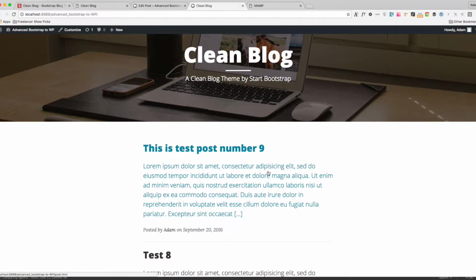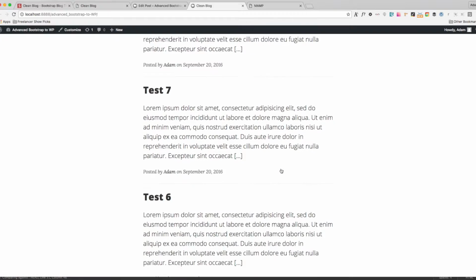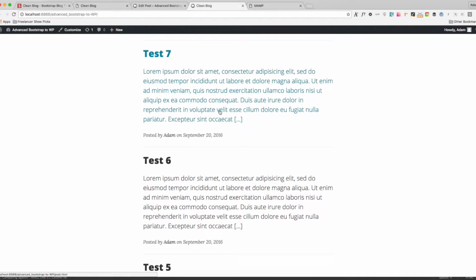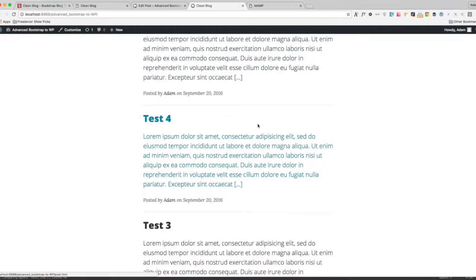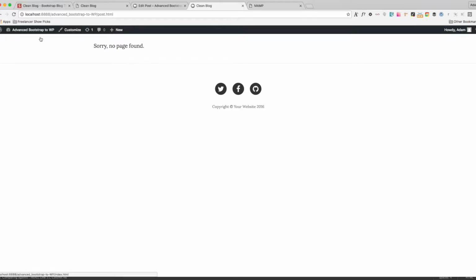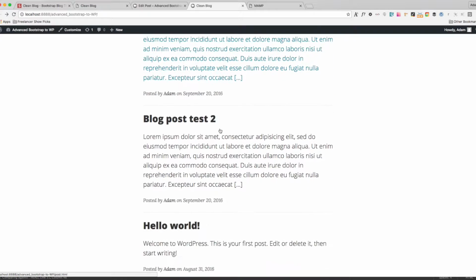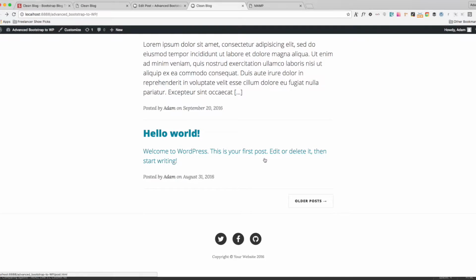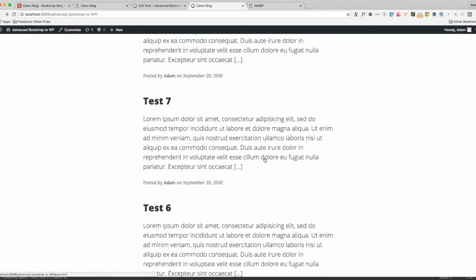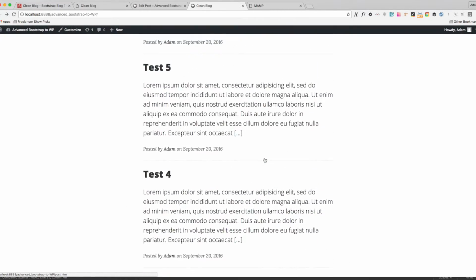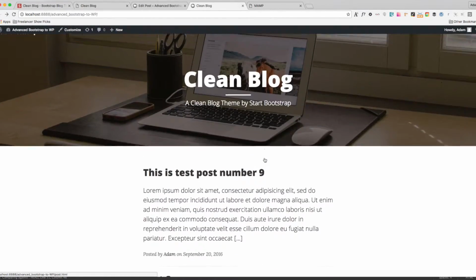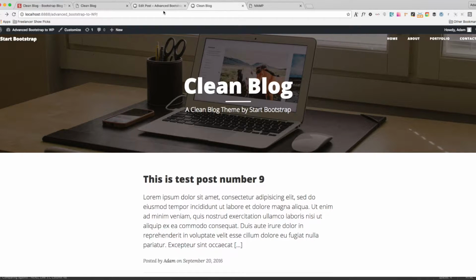And here we go. So we have much longer snippets. That really doesn't go with the original style of this, but if you like it, you can leave it. And if you click through to here, sorry, no page found because we have not made our single page yet. But as you can see, it's posting all of the blog posts, all the way from number 1, 2, 3, 4, 5, 6, 7, 8, and 9. So how do we fix that?